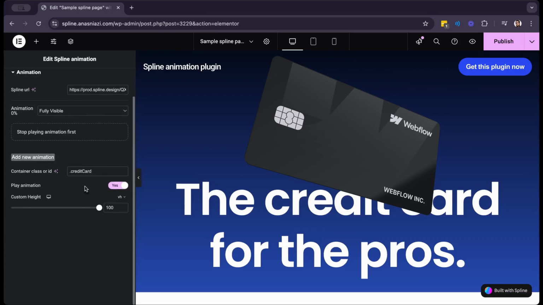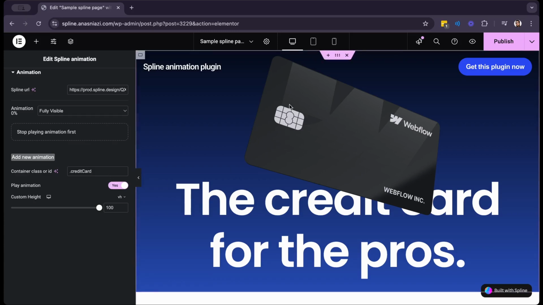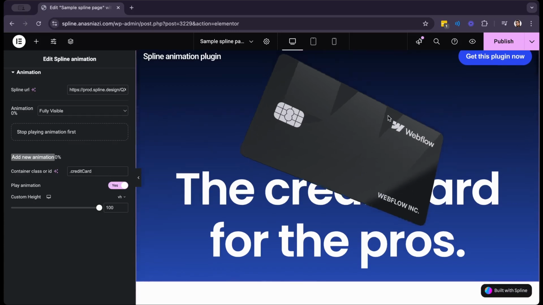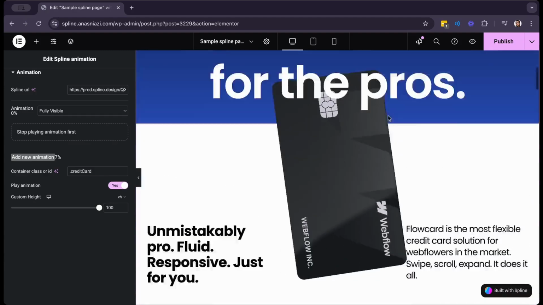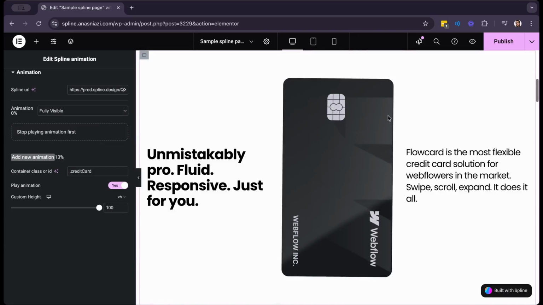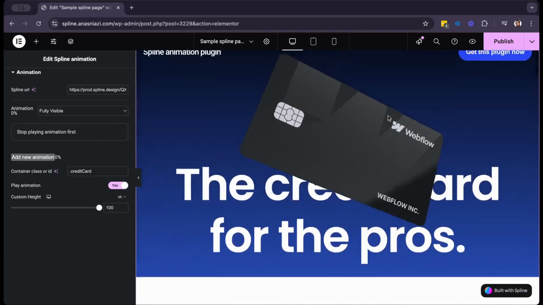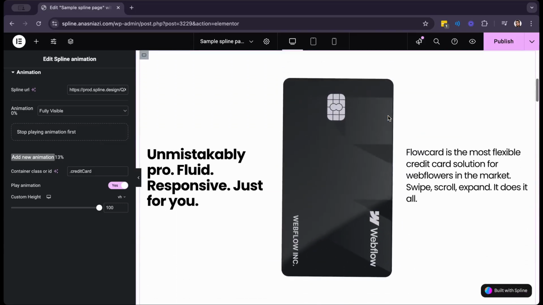Okay, so when you click on play animation, the add animation part will stop. So if you want to add a new animation, you need to turn off the play animation. So now let's just view our animation in the editor. Okay, so the animation looks like this right now. Okay, so far so good.